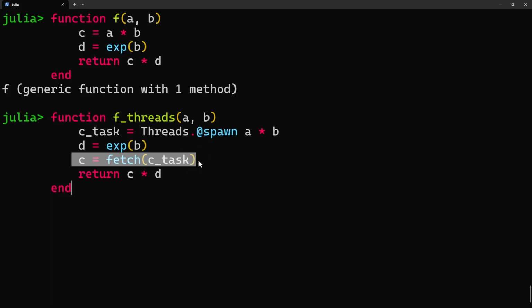However, this thread doesn't know whether the previous operation has been completed, and so we need to tell this thread to explicitly wait until the task to calculate C has been completed first. In Julia, we do this with the fetch command, which not only waits for that task to finish executing, but it also returns the result of the expression in the thread body, in this case the result of A times B, and this line will store the result in the variable C. On the final line, we can just continue execution as normal on the current thread.